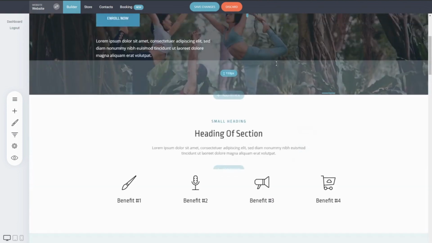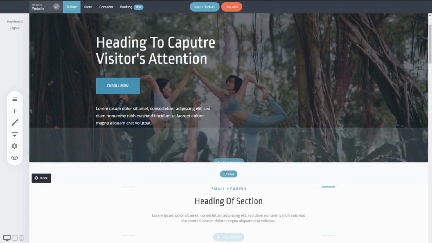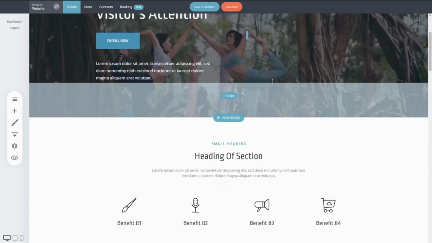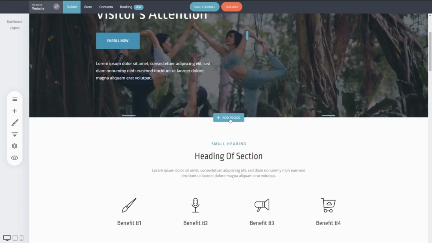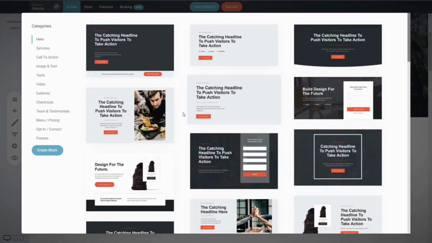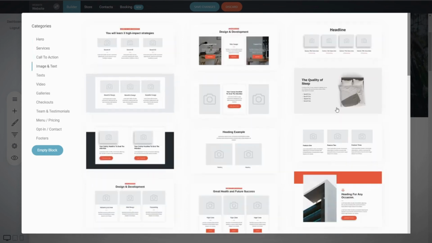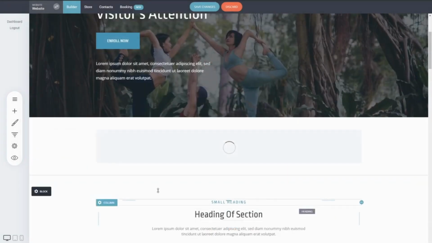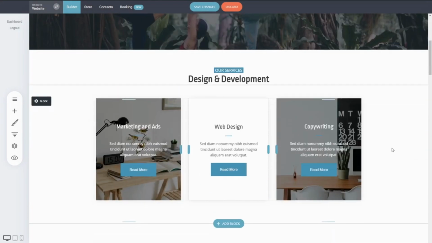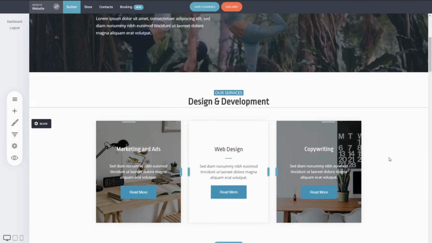Now, if you want to add, for example, a new section between, let's say, this hero section and this services section, you can just click on add block right here. Then you'll see tons of different designs that you can add to your website in that specific position. Let's say by looking at the categories, we can select text, and you can select the one that you like the most and then add it, and voila, right here you'll have it added into your page, and you don't have to build it yourself.